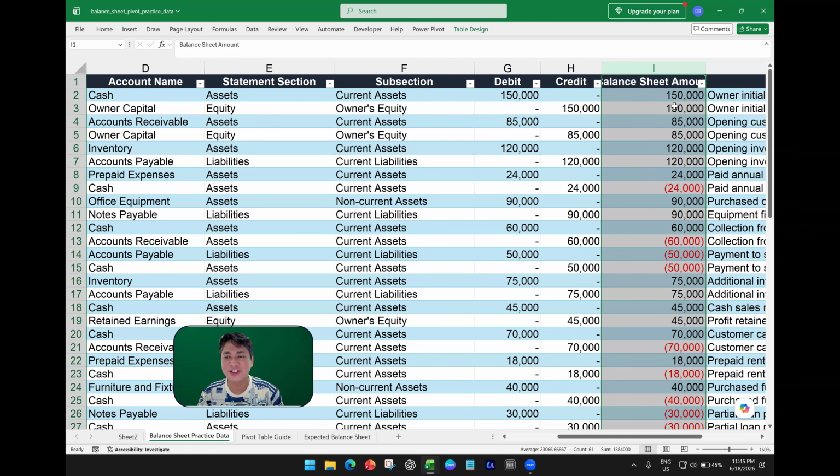So the balance sheet amount is technically the difference of the debit and the credit. So if you are familiar with accounting principles, then this should be something that you already know. So for example, if it is a debit account like an asset and it's in the debit column, then it should be just debit minus credit. So in this case, 150 minus 0 is 150,000.